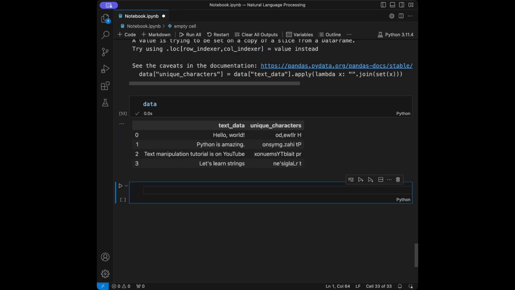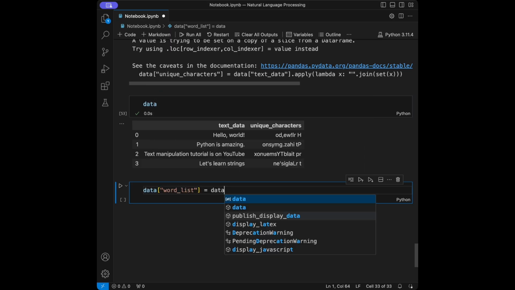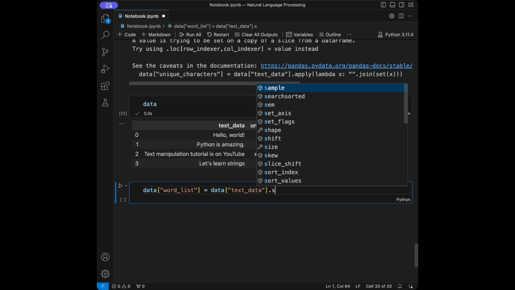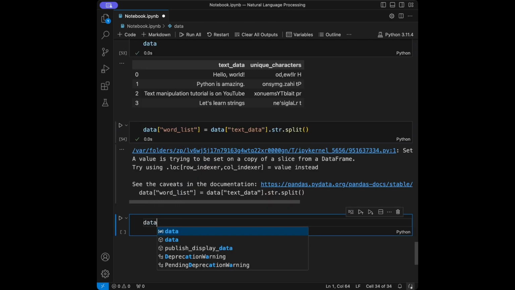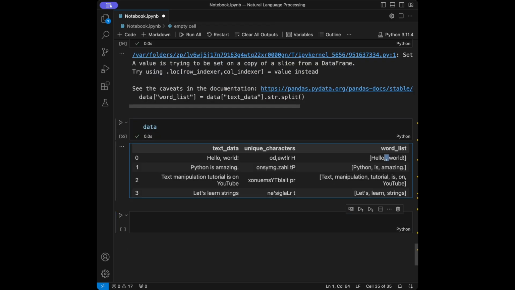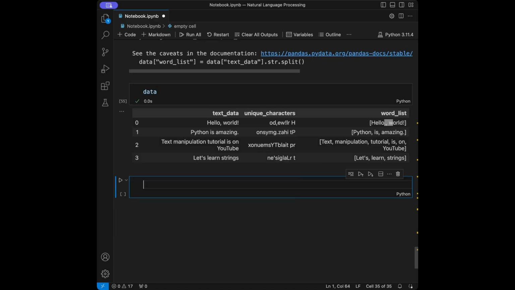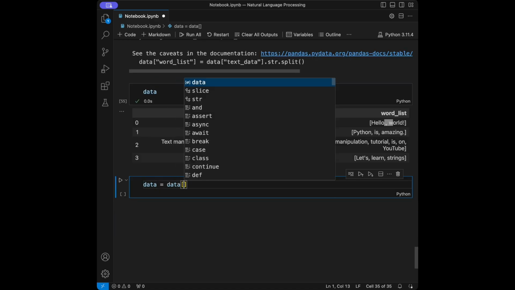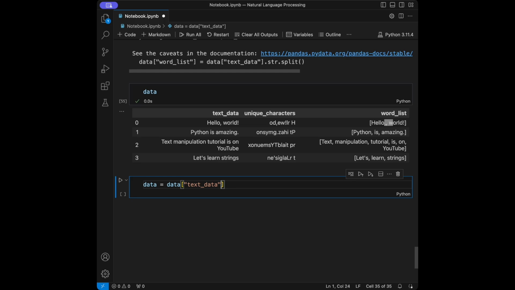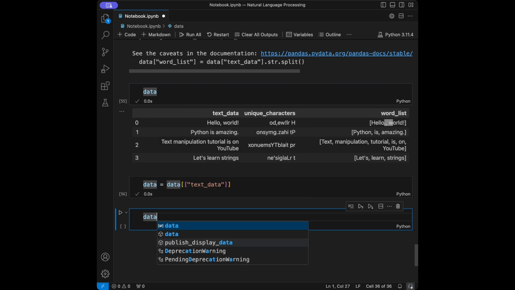Great. We can get a word list like data word list, and it's going to be data text data dot string dot split. After that, we get our word list, and what I'm going to do is clean it again quickly. Text data, I need to do with two brackets because I want a data frame again, otherwise I'm going to get a series. I will call the data.